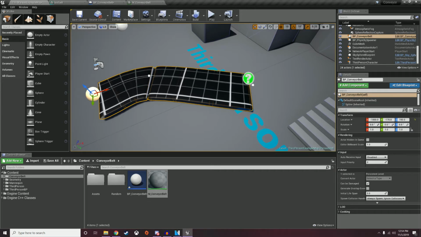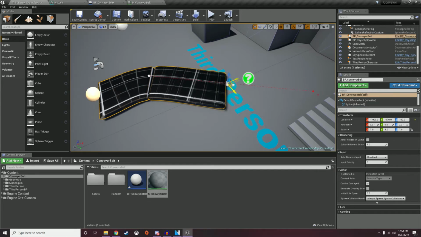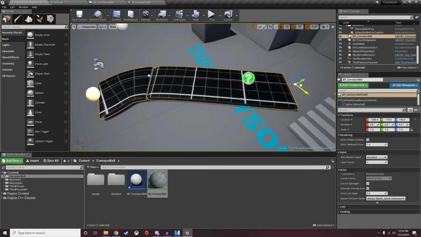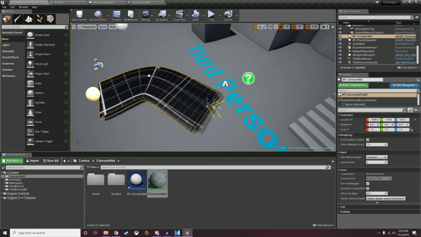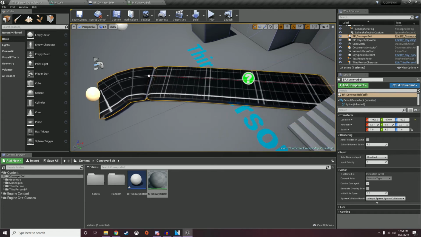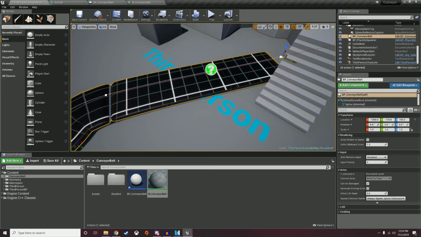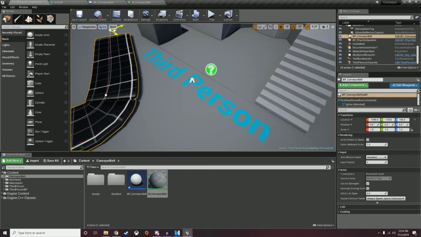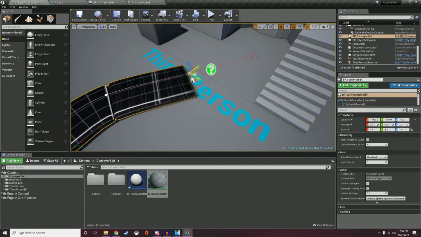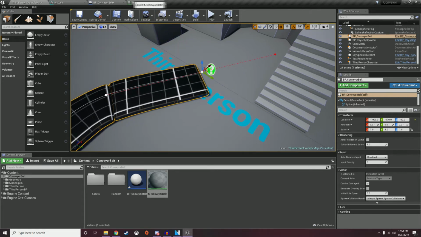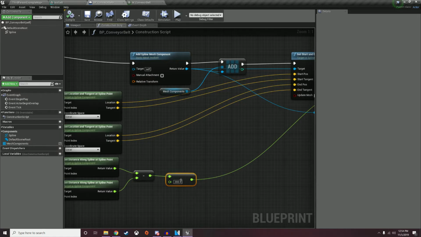And then now if you look, you can see that it is scaling correctly. So as we move this, it will scale the texture for the length. So that's working nice. The only thing you'll see is that there is distortion here as you curve things extremely. So that's just something to keep in mind, is that the more you curve it, the more the texture will distort. So now we've got that set up.